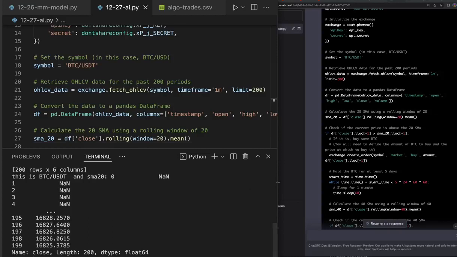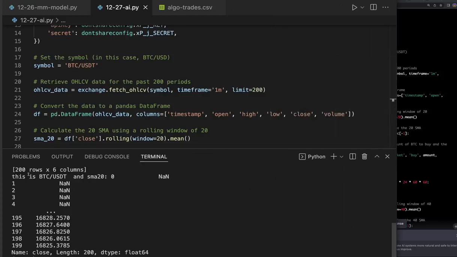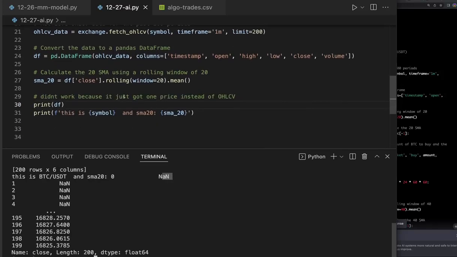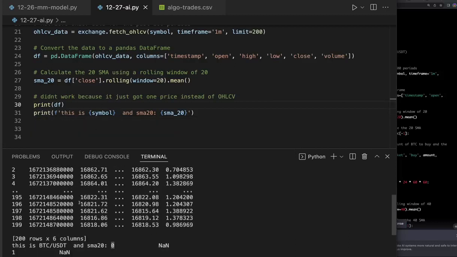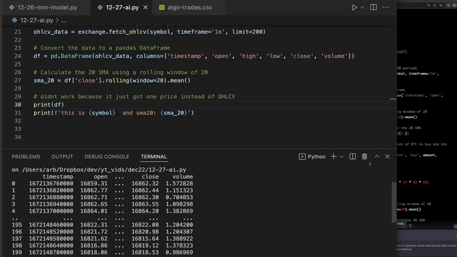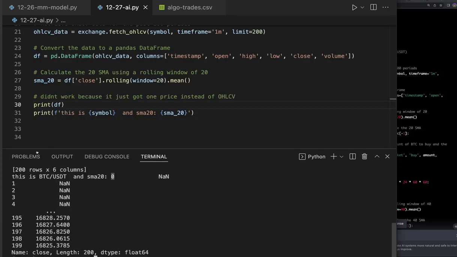Okay, this is great, I think. Well, it says this is BTC and this is the SMA 20, and then NaN. Print the SMA 20, and it says the SMA 20 is this. Okay, this is better. All right, let's look at the data frame. This is tricky because this shows the last SMA.